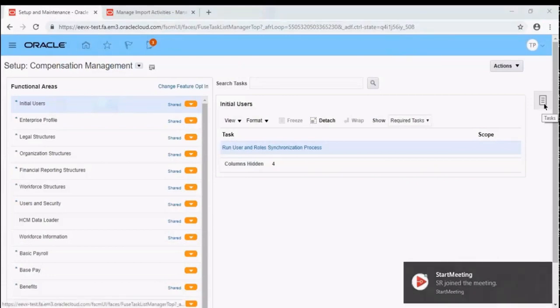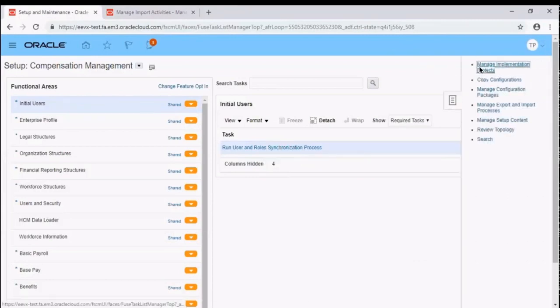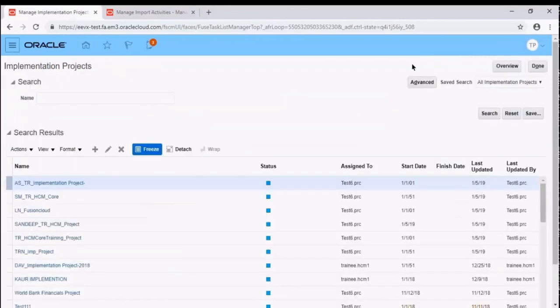Okay. So can you see this task pane? Oh, okay. Yes. Manage implementation. Okay. And then you can create your implementation project.